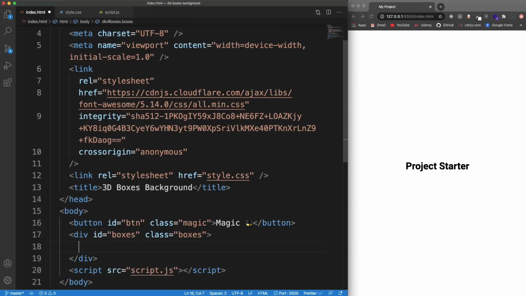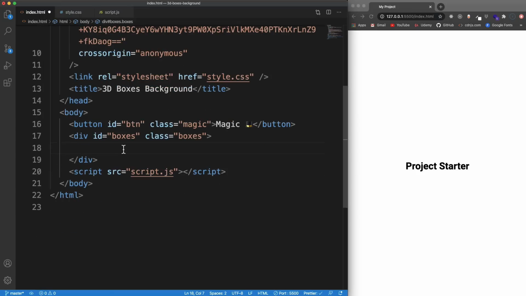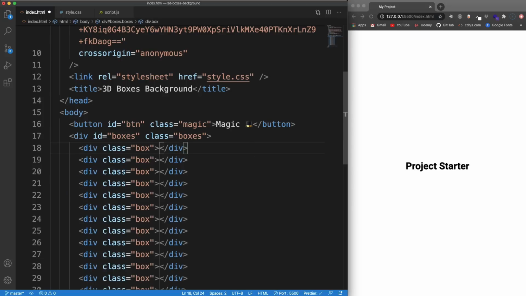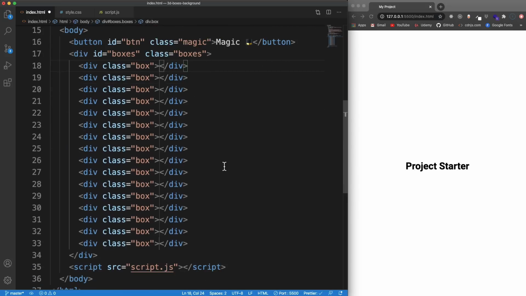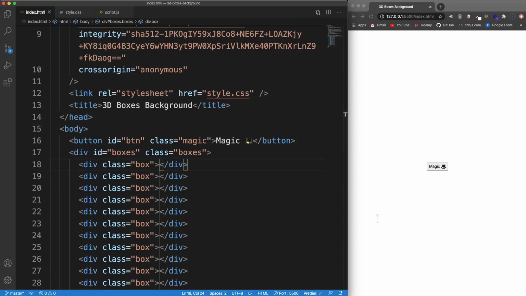And inside here, like I said, this is ultimately going to come from the JavaScript, but for now we're just going to hard code them. So let's go ahead and say a class of box, and we want 16, so we're going to do asterisk 16, enter, and that will give us 16 divs with the class of box. Go ahead and save that, and all we're going to see is the button, because obviously these are just empty divs, but we have to go ahead and style these.